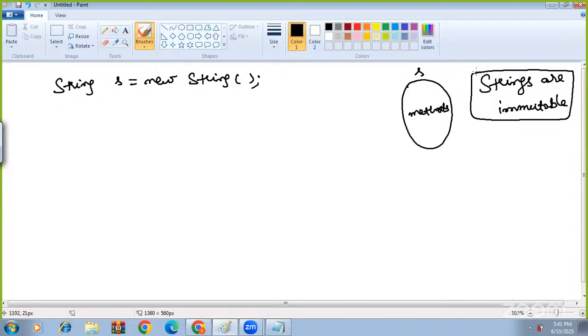Okay, next, second type of constructor. I can pass one parameter to this. For a string constructor, I can pass one parameter which is of type string. So here I can pass some string. I'm directly giving the examples, I'm not going to write the general form of the constructors.